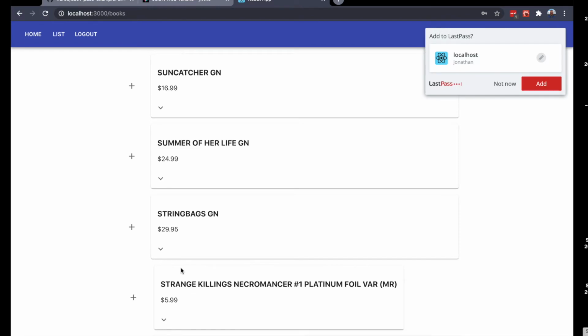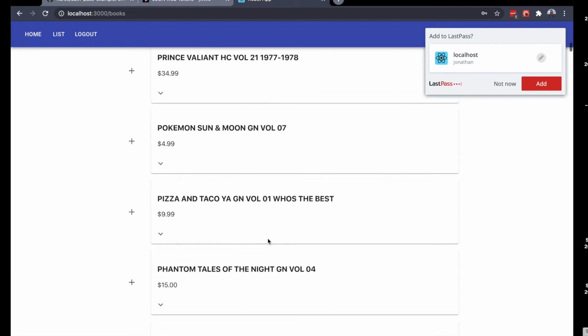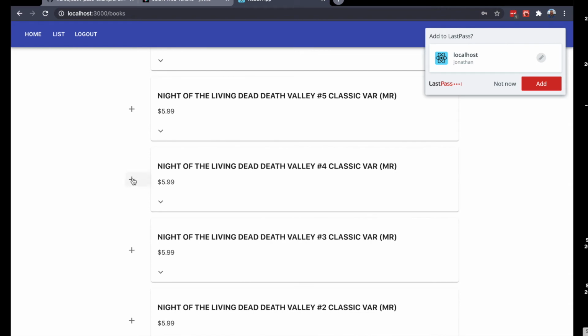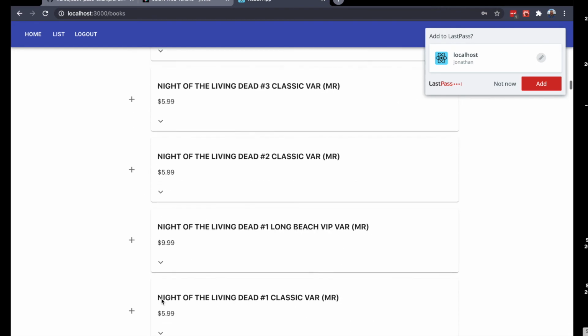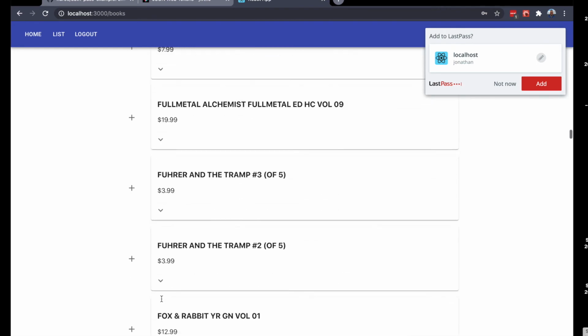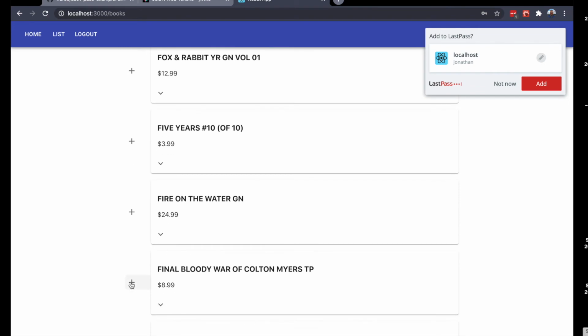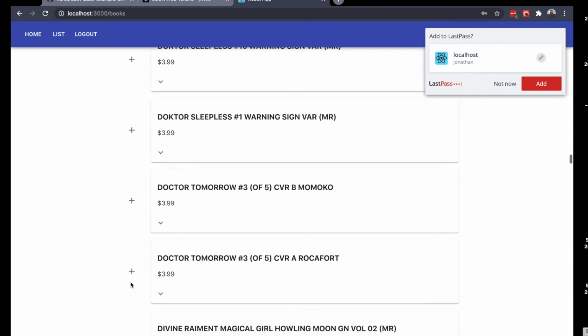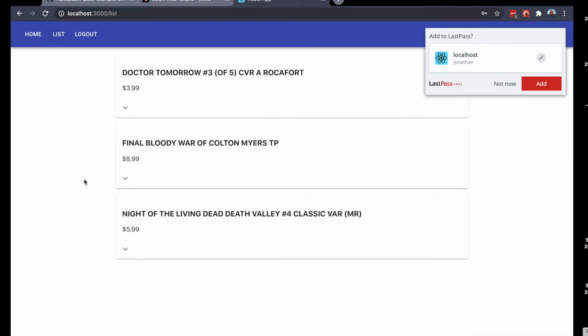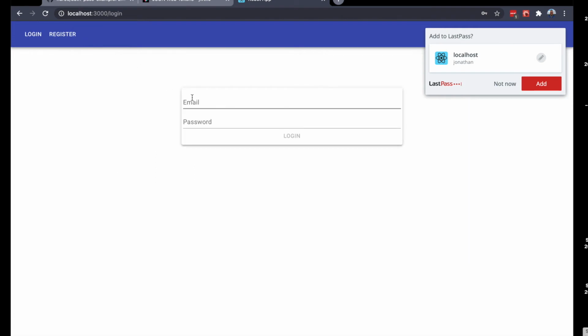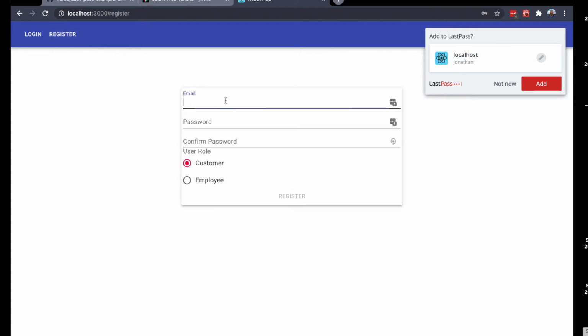Here we have a list of comic books that a customer can use the plus buttons that will send Fluree transactions to the back end and add these books to the user's pull list. So we've added a few books. Let's check out their list. The books are there. We'll log out. Let's register an employee now.